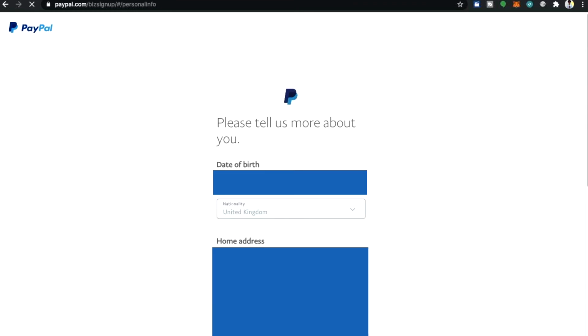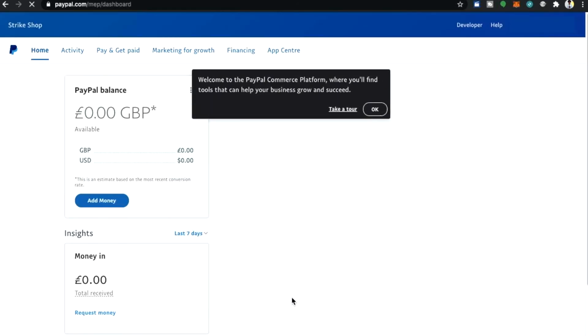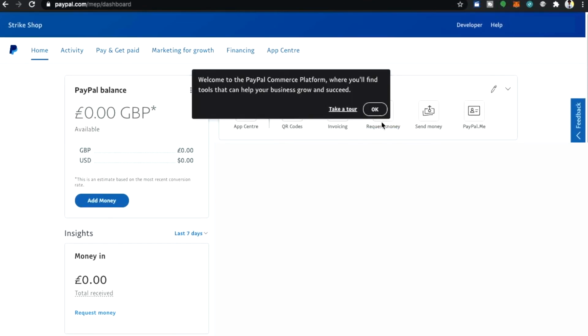On the next page, PayPal will want to confirm some of the information you have given, for example, phone number and address. And once you have confirmed this and click continue, you have now successfully converted your personal PayPal account into a PayPal business account. Congratulations. So that is how you convert a PayPal personal account into a PayPal business account.